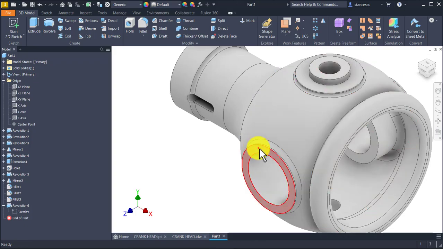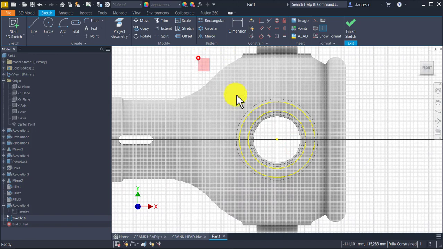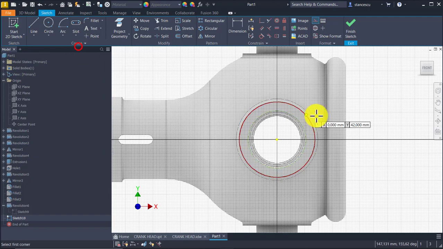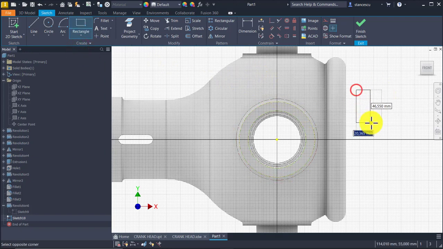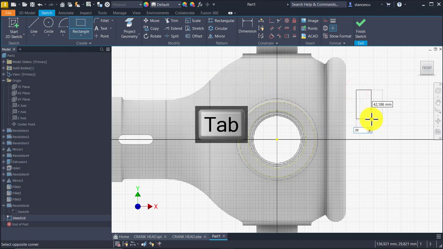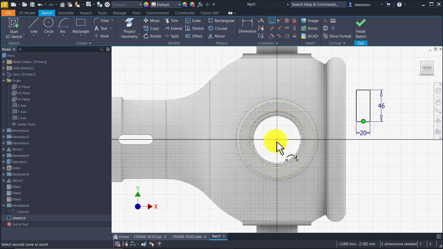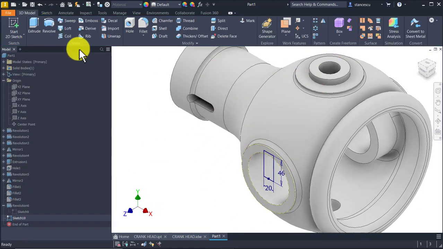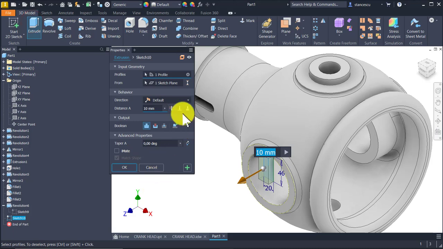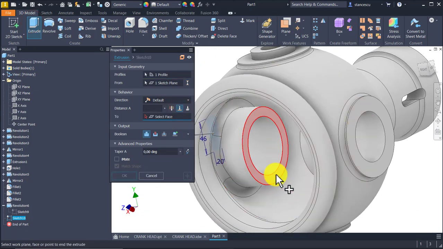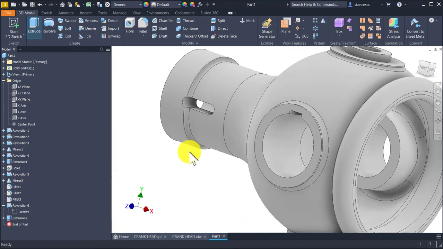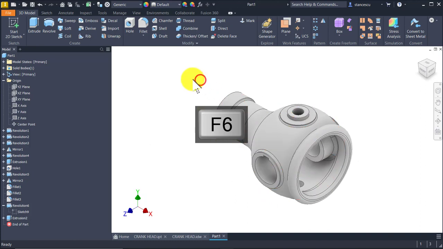Take a look here. I select this face. I make construction all this to circle, then a rectangle. Rectangle with dimensions 20 by 46. I only need to place this midpoint over this center line. Finish sketch, extrude 2. This face, and now I have the keyway. Very good and very rapidly.